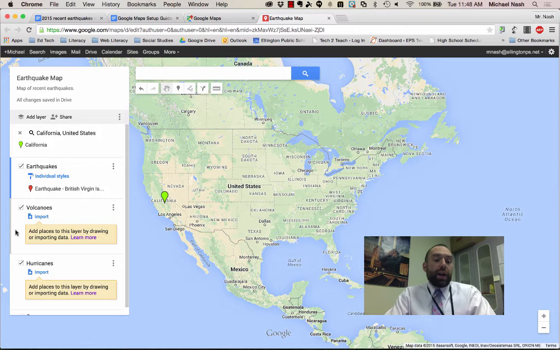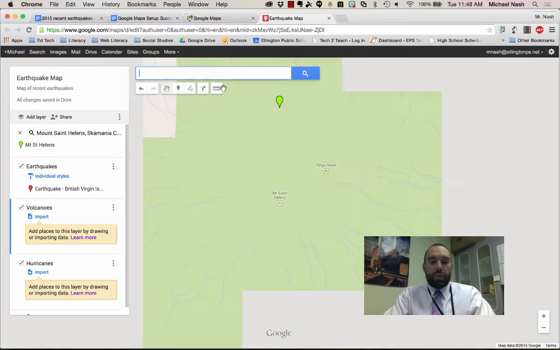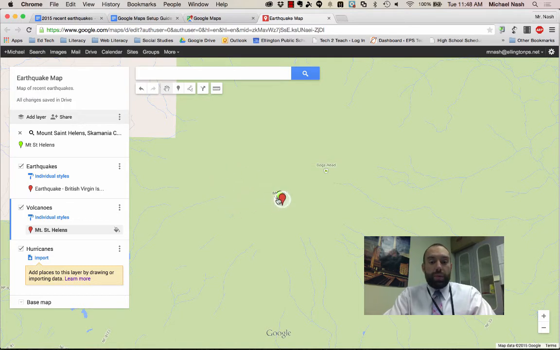Let's say I want to add a volcano. I'm going to click the volcanoes layer. I'll go up to the search bar. Let's go to Mount St. Helens, which is a volcano in Washington. So there is a volcano, Mount St. Helens. I'm going to add a marker, and I'm going to pop it here. I'm going to put Mount St. Helens, a big volcano. All right, and then I can click this point and move it right to where I want, Mount St. Helens.